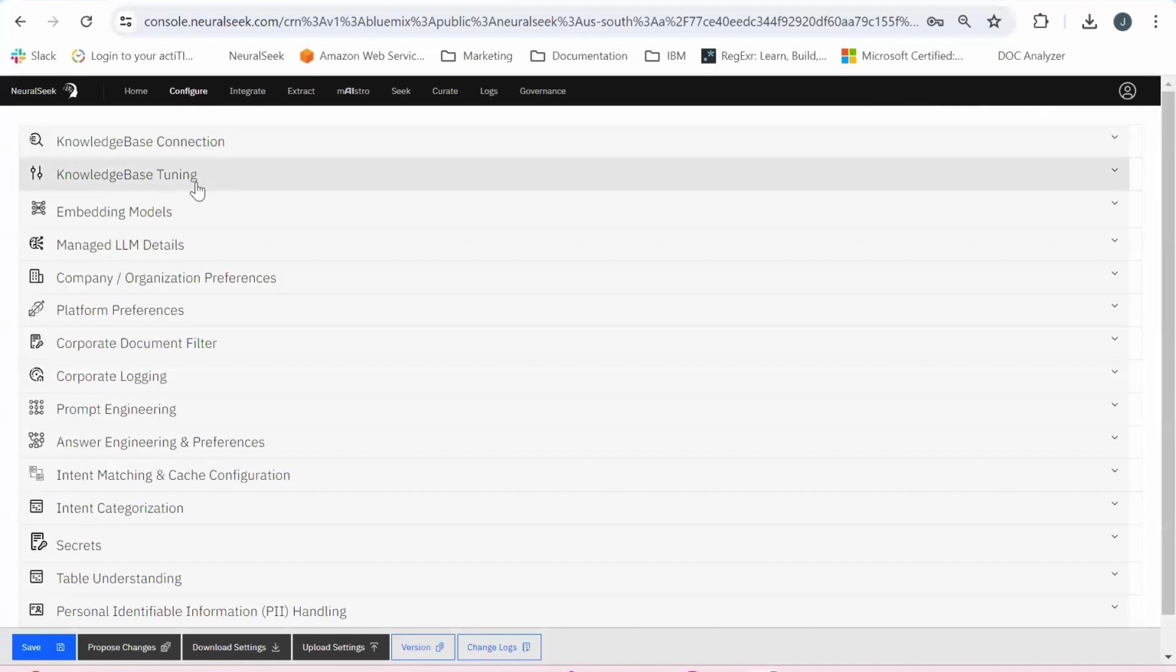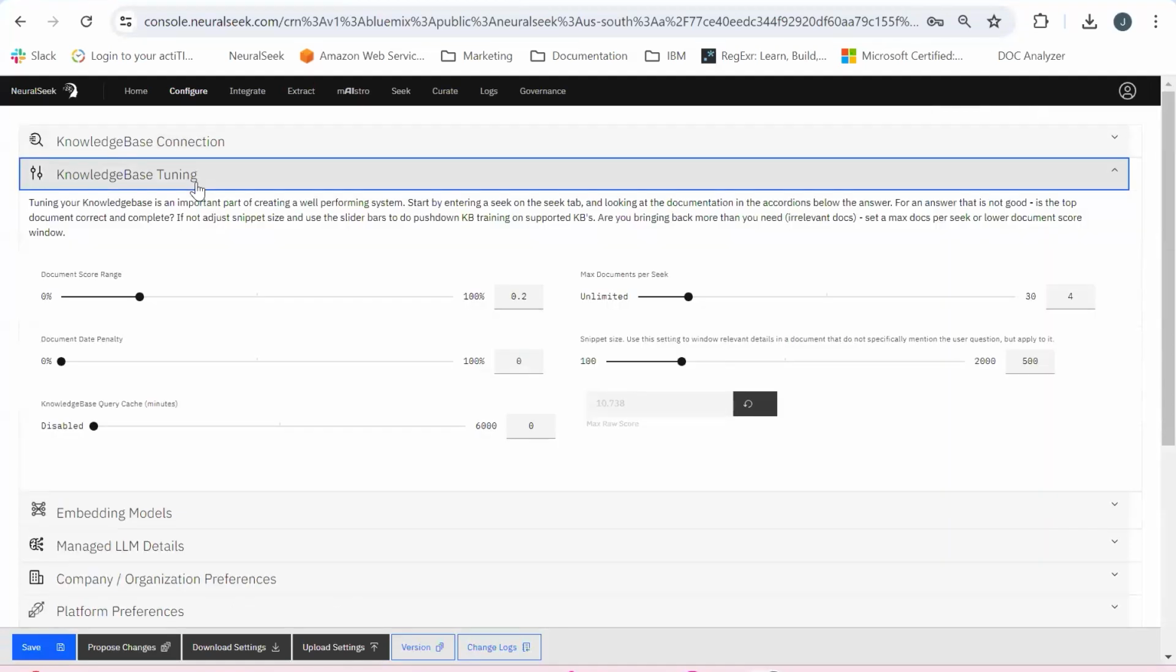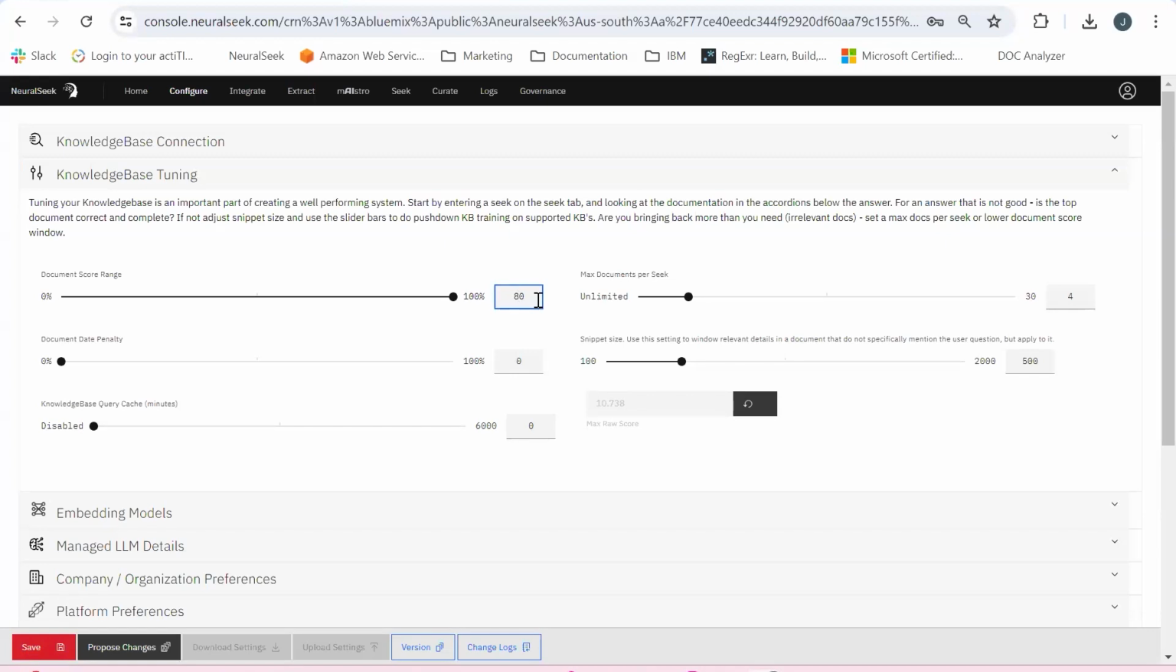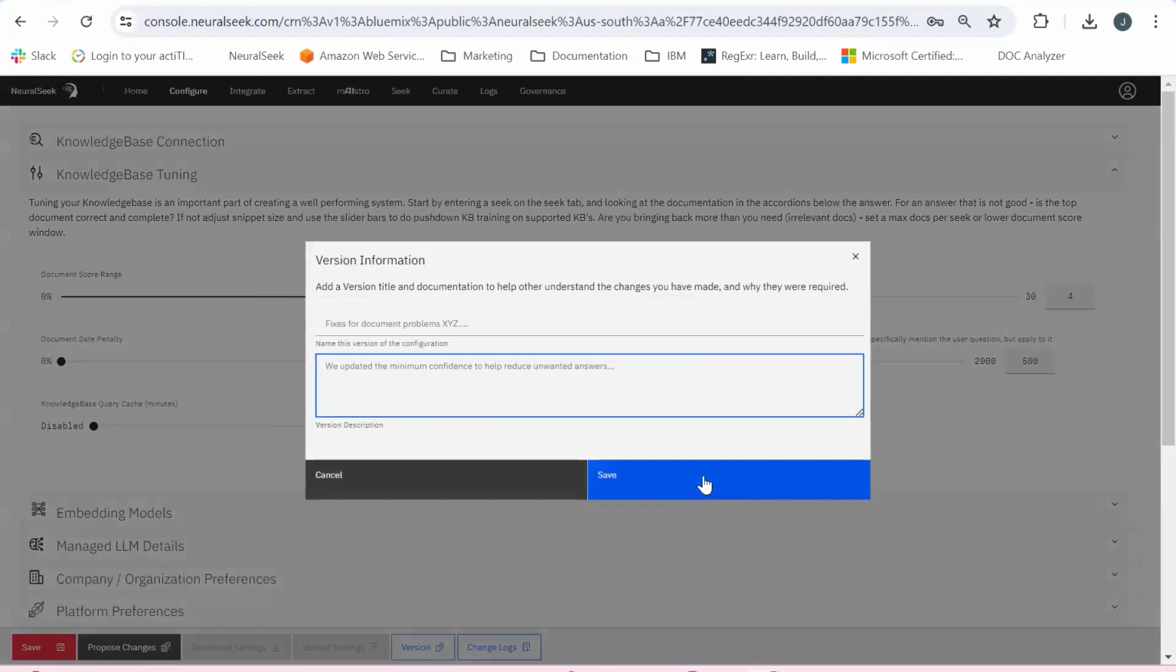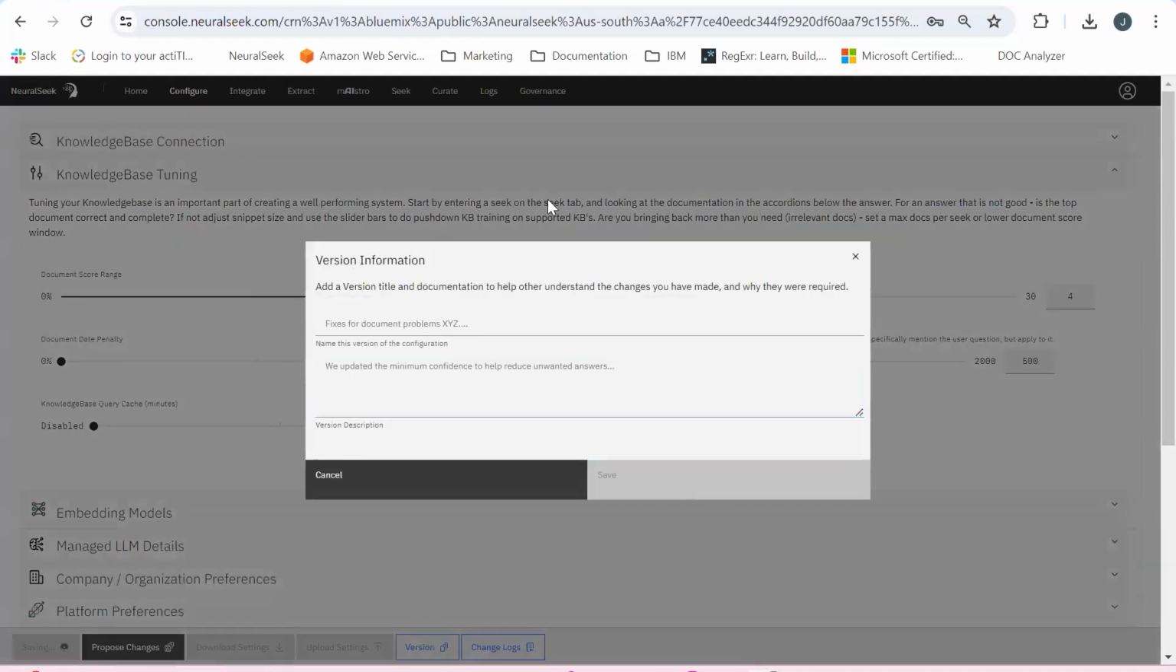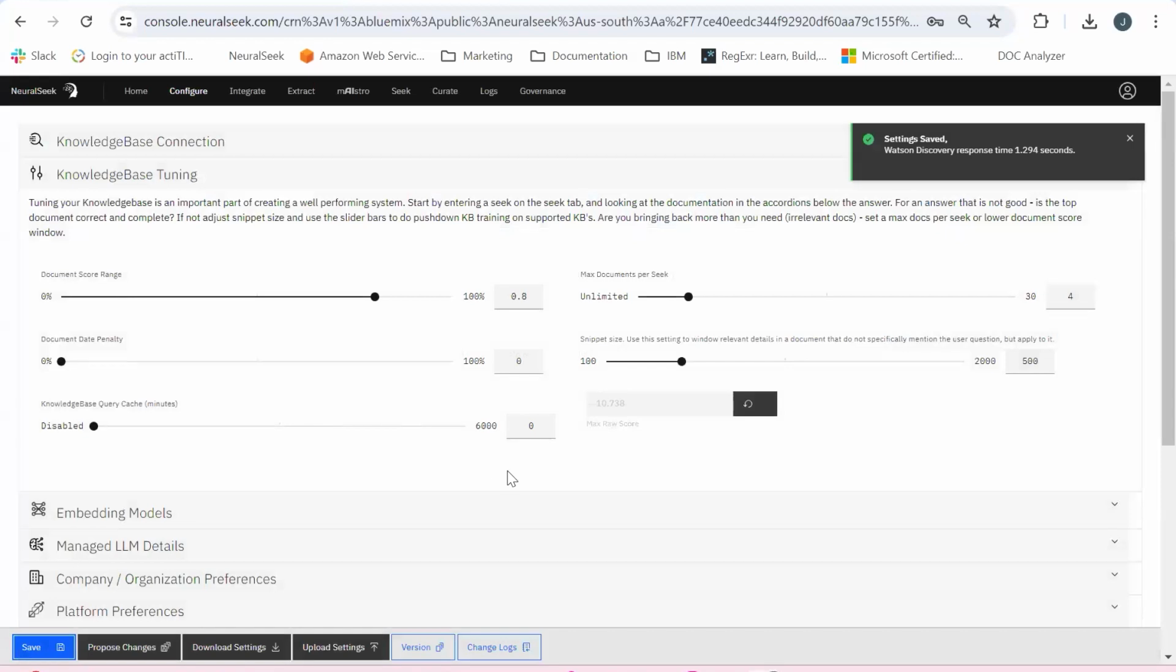All right. So there's a few more that I would like to get through. I just want to note the time here. I'm going to reset our document score range back to 80%, or 0.8. There we go. I'm going to save that. So now our knowledge-based tuning section is at our standard best practices values.